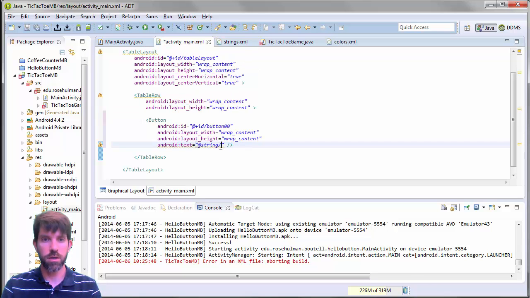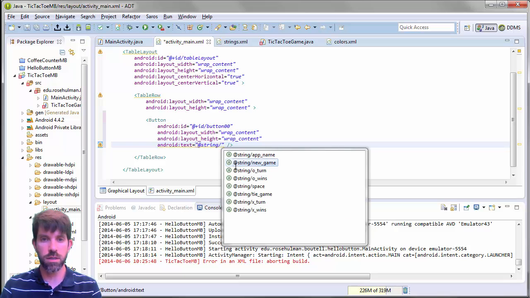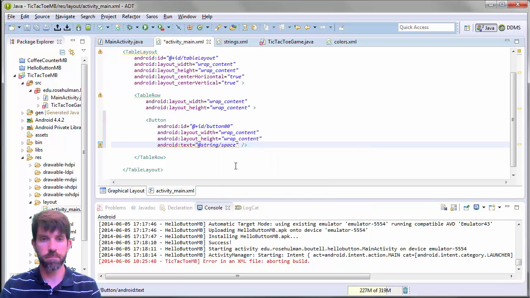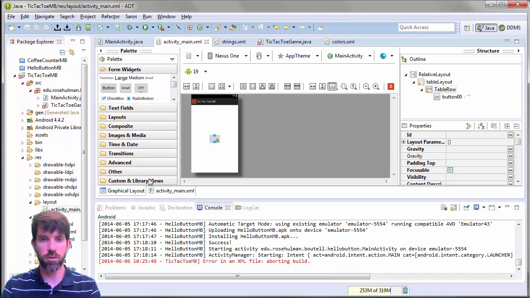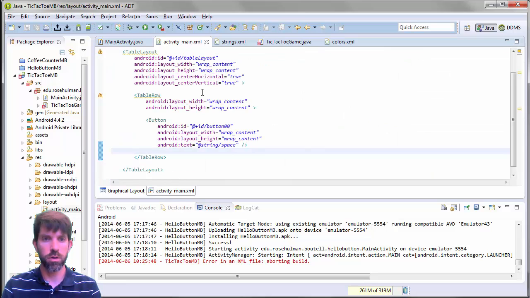All right, so go back here and pick up where we left off. So right at the end of the string, Control Space, and now it should find the space. All right, very good. And let's see what that looks like. We should have one button there. All right, looks great. What else can we do?